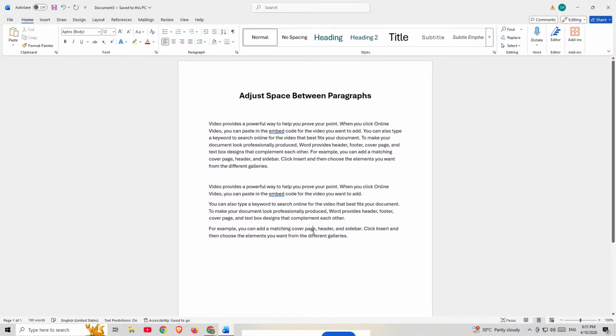If your Microsoft Word document looks too cramped, or maybe the paragraphs are spaced out more than you want, then this video is for you. Today, I'll show you exactly how to adjust the space between paragraphs in Microsoft Word, step by step, so you can make your document look clean, professional, and easy to read.